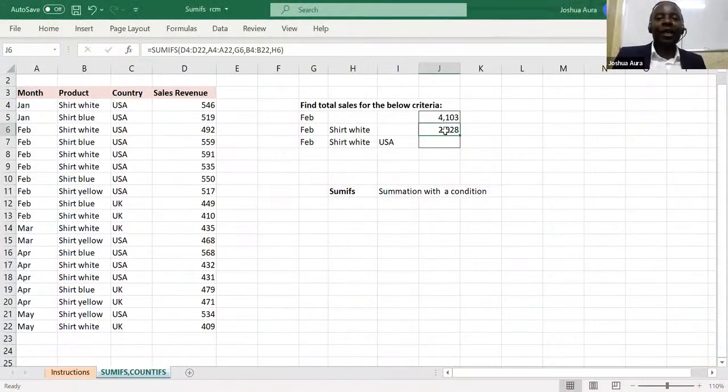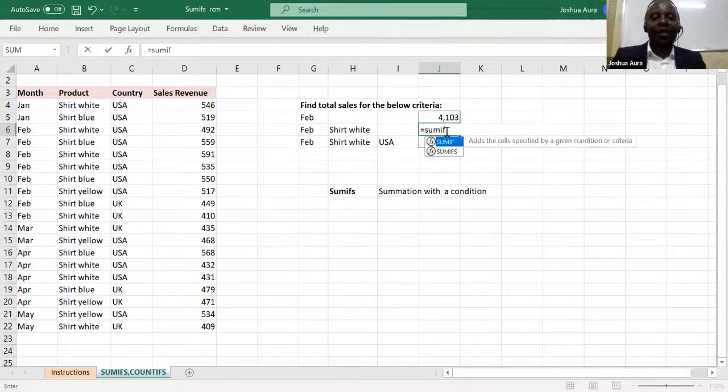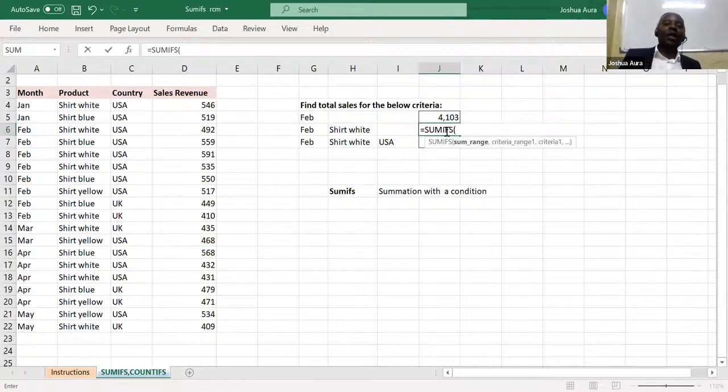Ladies and gentlemen, I'll come to February and say equals. First, I'll start with the SUMIFS. I can see my SUMIFS there, and I'll bring it onto the cell. And then the sum range. Can somebody tell me the sum range? Which column am I going to sum? Just one word.